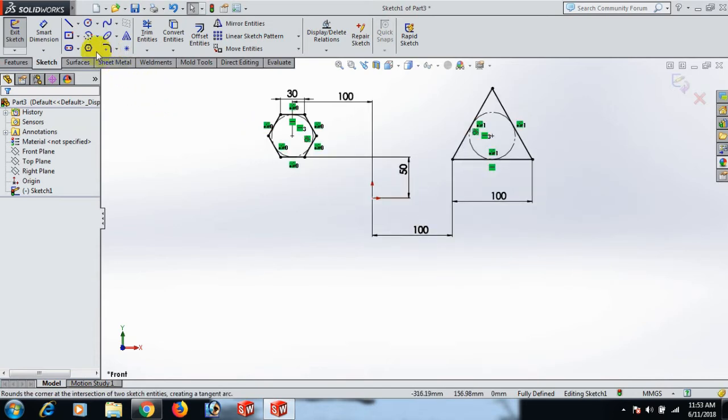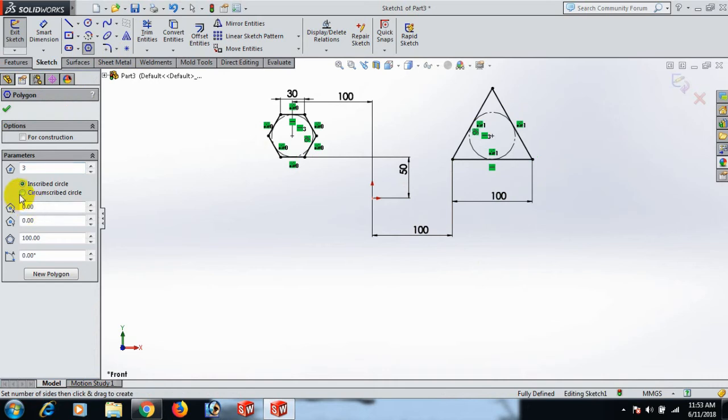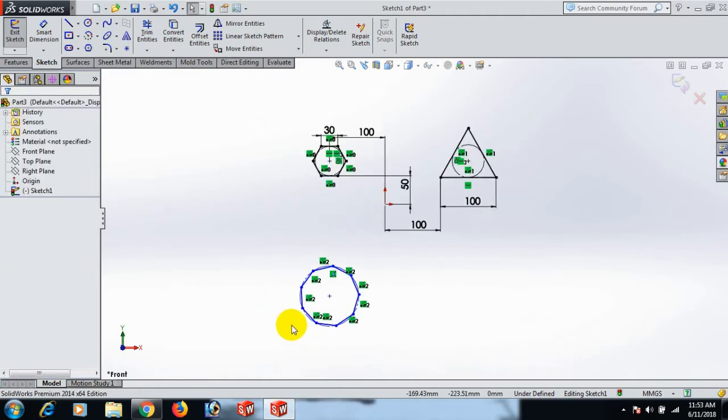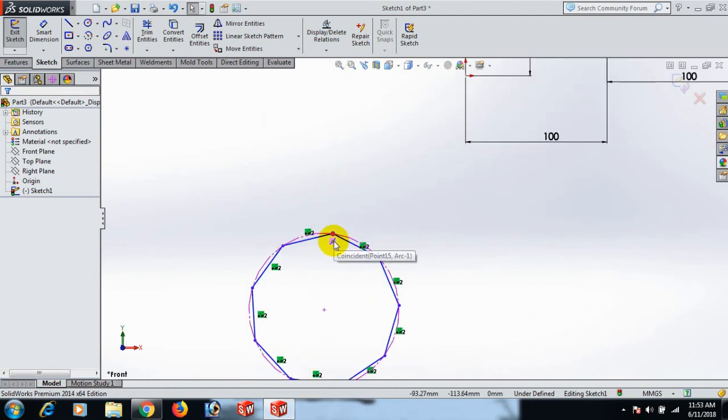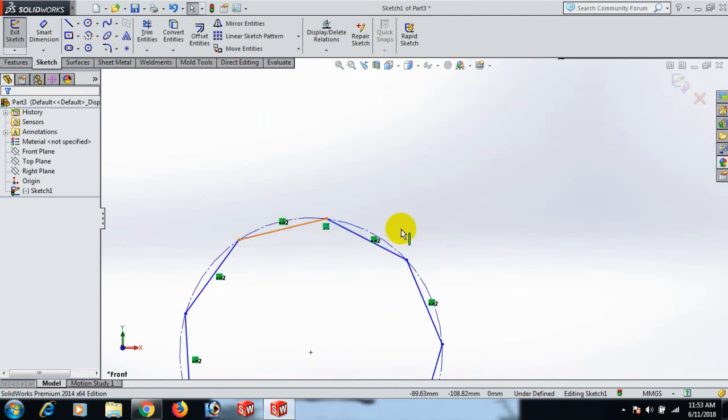Now go to polygon again. We can use circumscribed here. Now here we use 9 sides as well. Draw here. Select. Circum means circle outside.